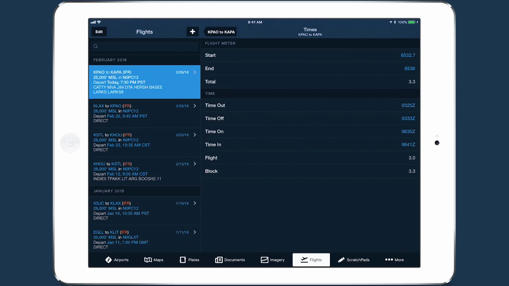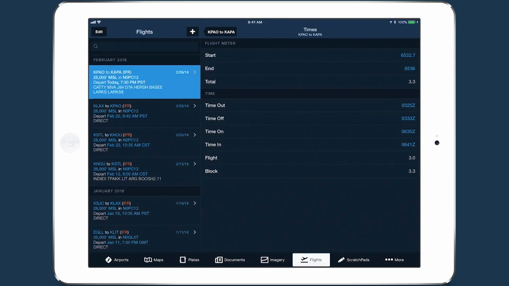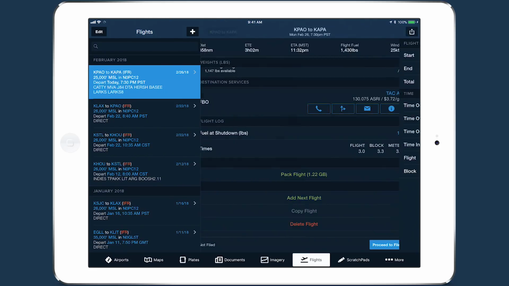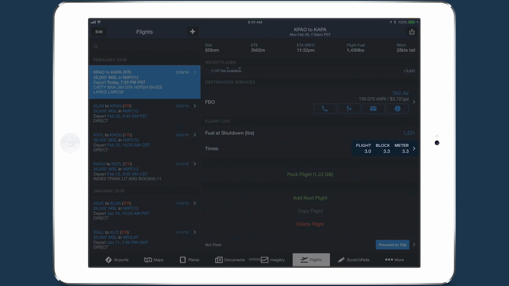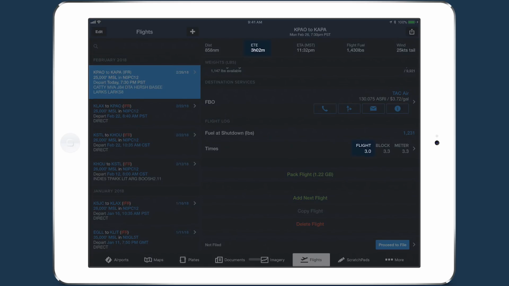ForeFlight uses these times to calculate the flight and block times. Flight time is the difference between off and on. Block time is the difference between out and in. Tap back to the planning form, and the flight, block, and meter times now appear directly in the times field for quick reference. To gauge the accuracy of ForeFlight's time calculation, compare the actual flight time to the ETE shown at the top of the page.